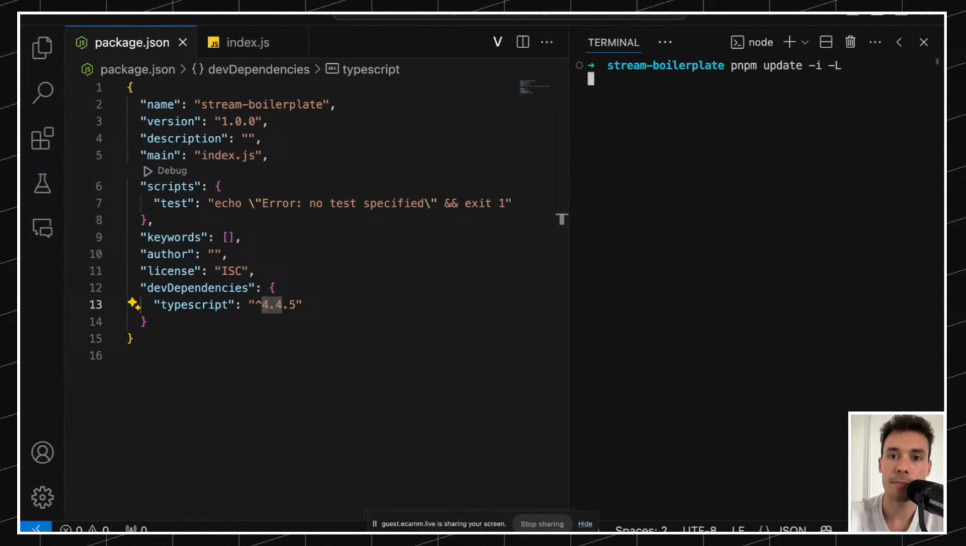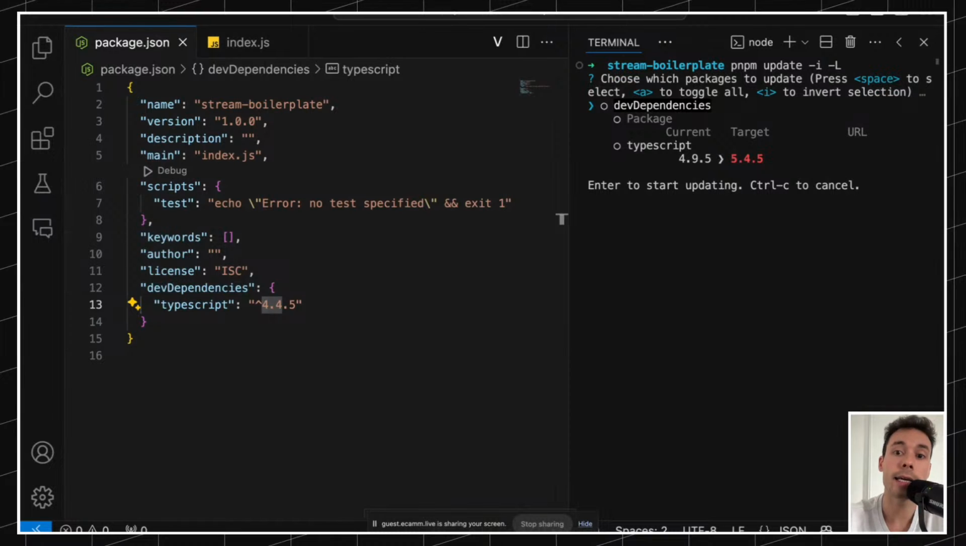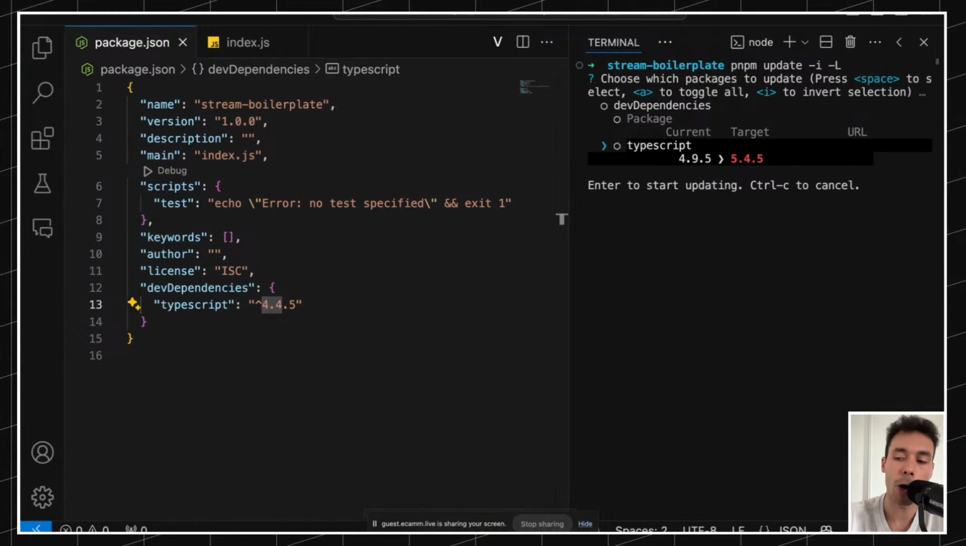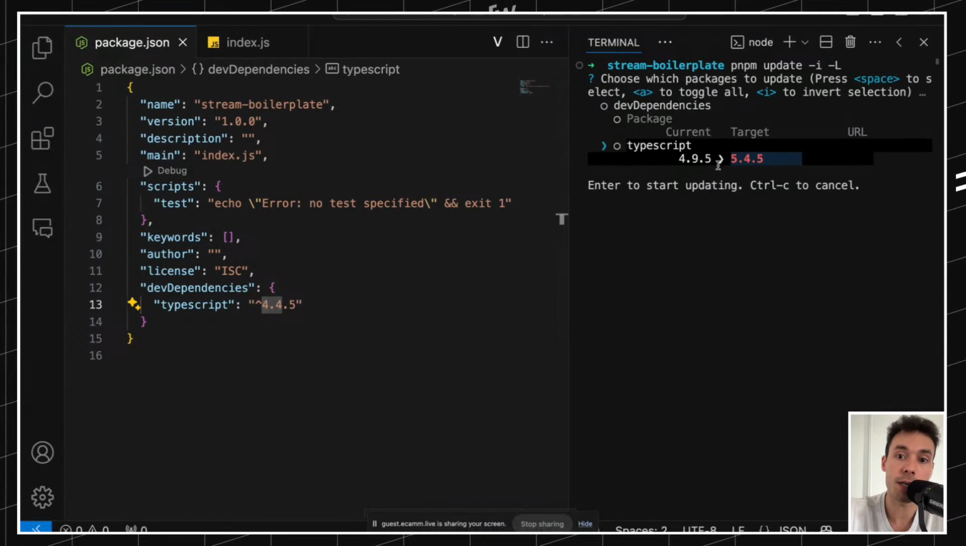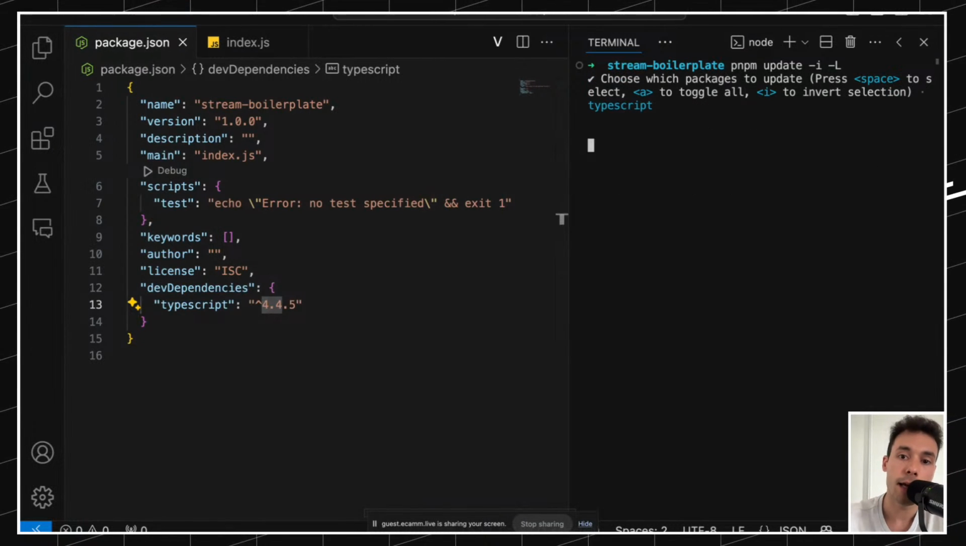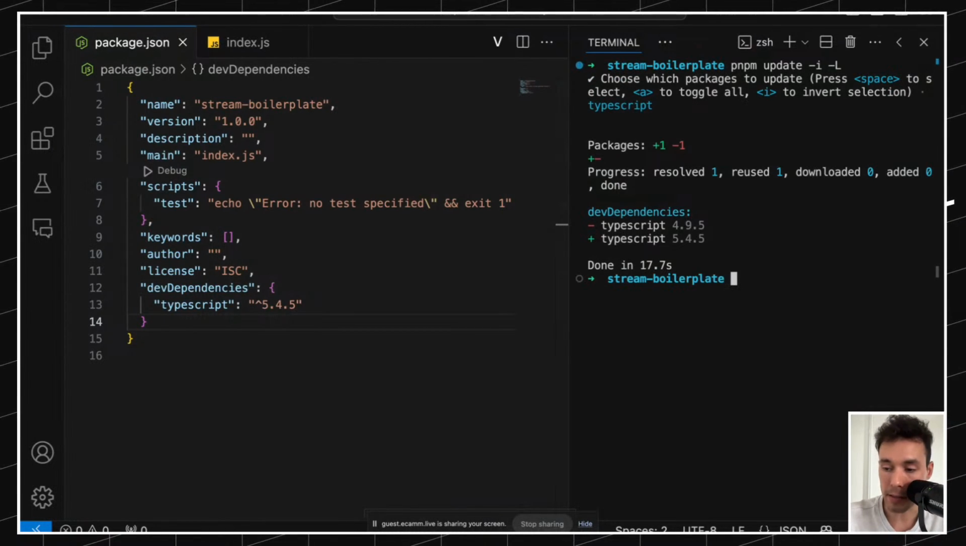So if we do this, now what's going to happen is that I can see here a list of my only dependency for now. If I had more, I would see them. And I can see how TypeScript is right now installed as 4.9.5, but we've got a newer version here. So I can just select it and install it. Nice. Look at it, how easy it is.